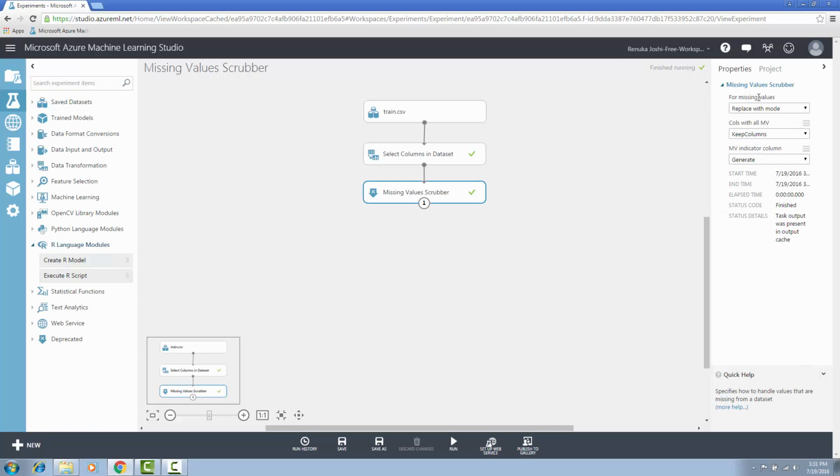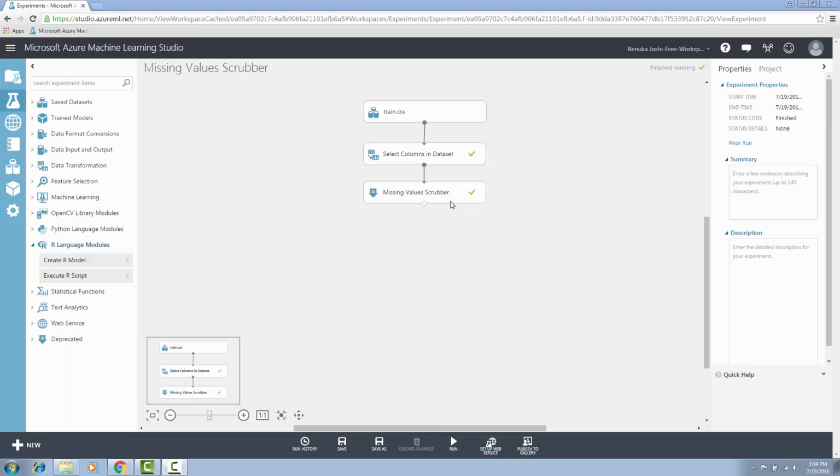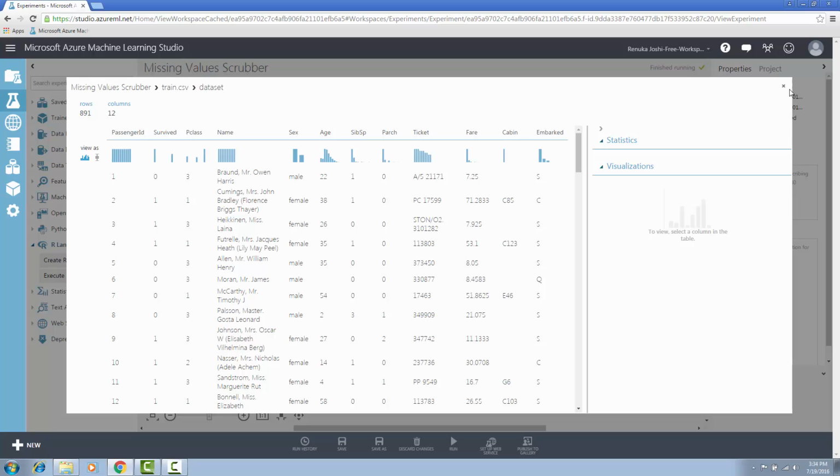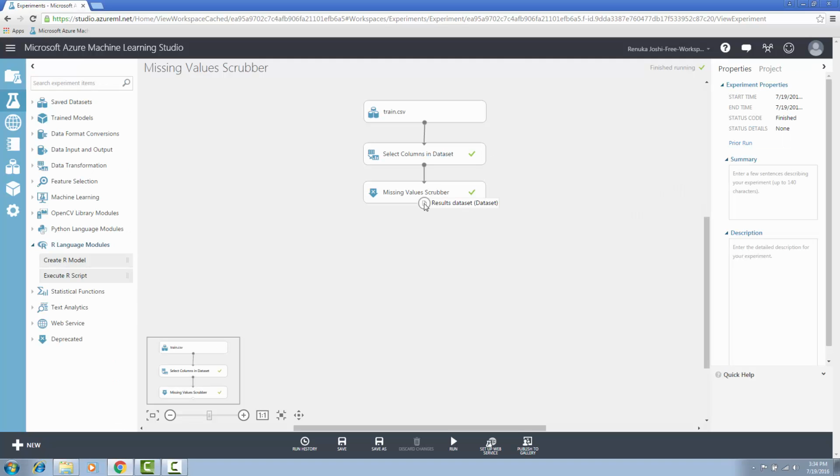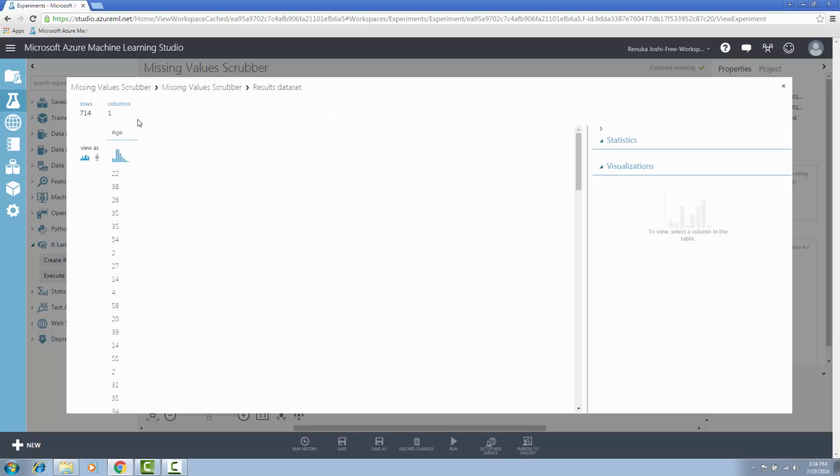And the last option in missing value scrubber is remove entire row. It removes all the rows in the dataset with one or more missing values. This is useful if the missing value can be considered as missing at random. I will keep the rest of the settings as they are and run the experiment. Let's visualize the number of rows in the original dataset. It has 891 rows. Now we will visualize the number of rows in missing value scrubber's output. It has 714 rows, which means that 177 rows containing missing values have been removed from the dataset.